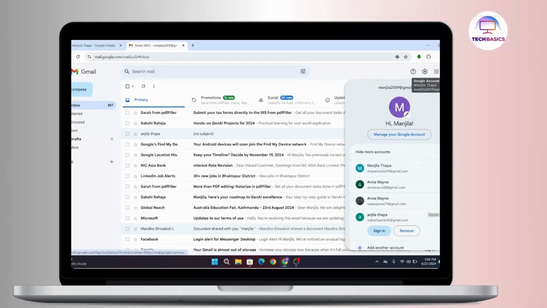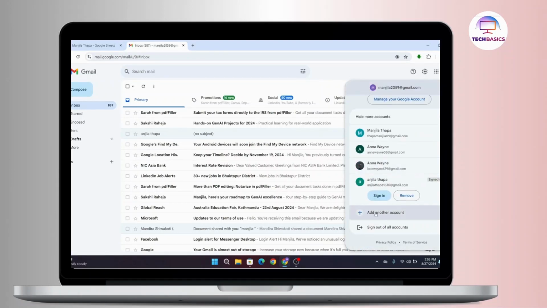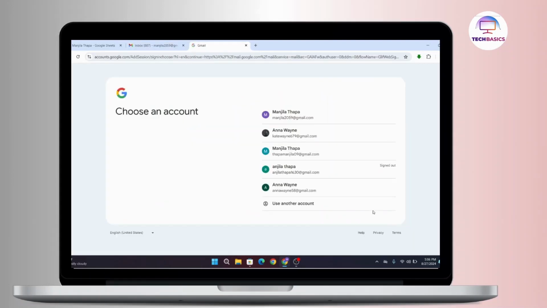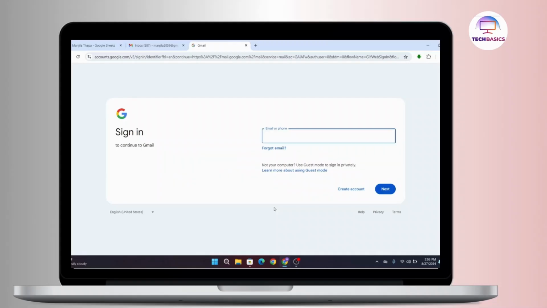After you click on your profile icon from the top right corner, a drop-down box will pop up with all your account that you have logged in into this device. Scroll down a bit and then click on Add another account. That will take you to next page. Again, click on Use another account.